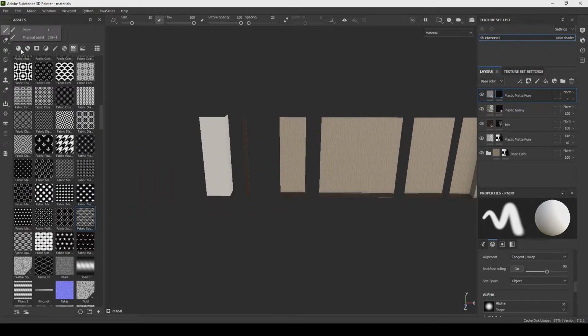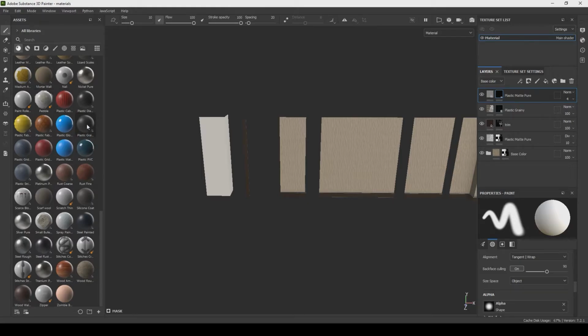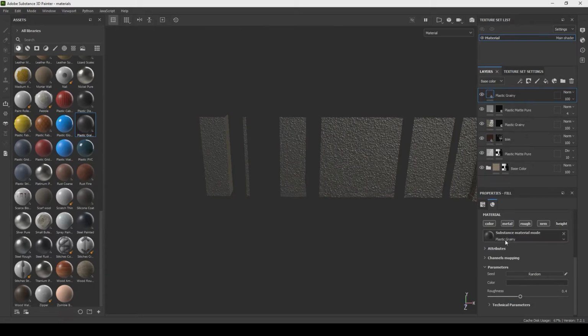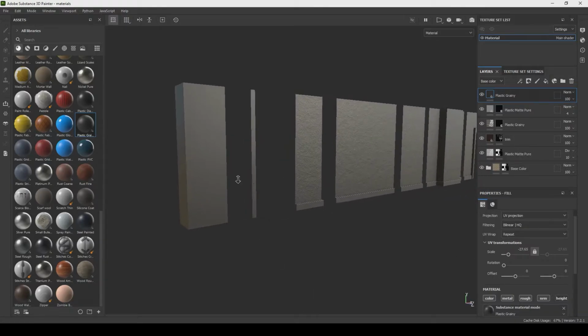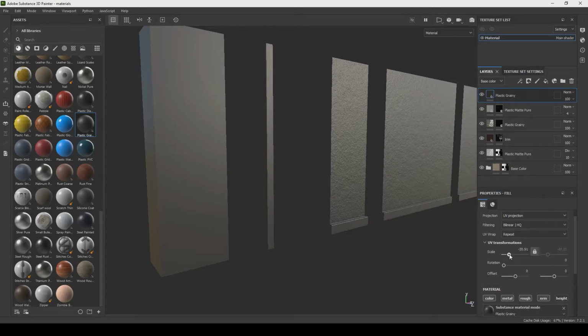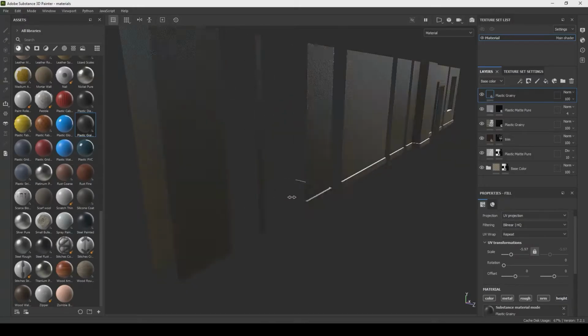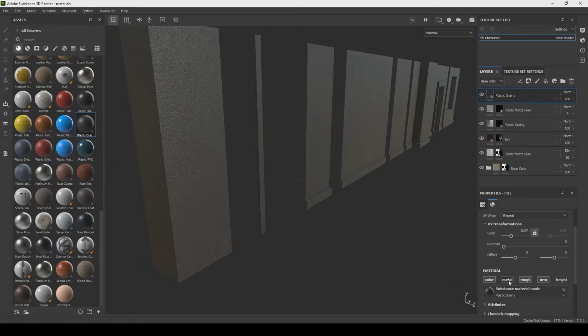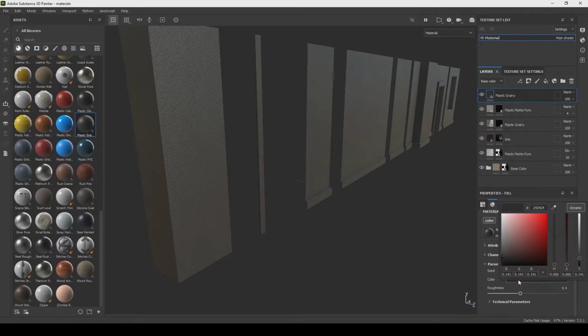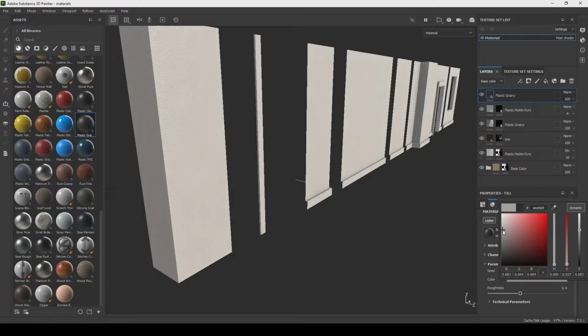So what I'll do is go back to materials, grab that plastic grain, drag and drop, just scale it down. And this looks fine right here. I'm satisfied with this. So what I'll do is go to color, actually take off metal. I'll just go to color, change this to a light bluish color.